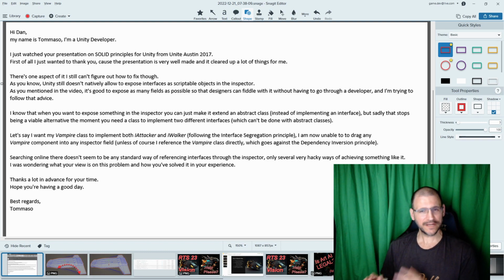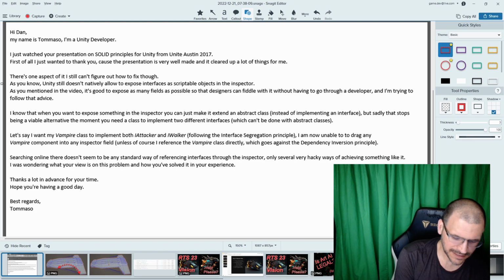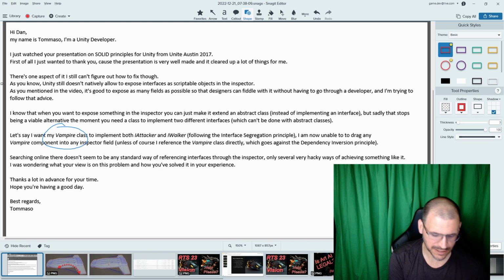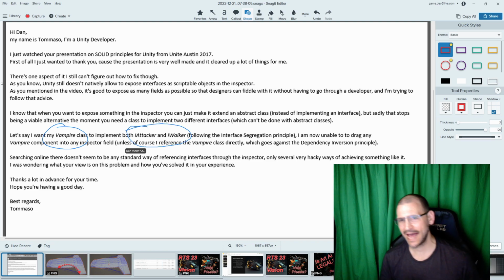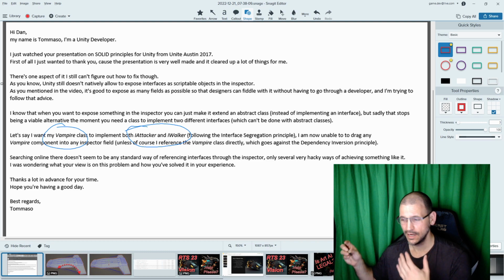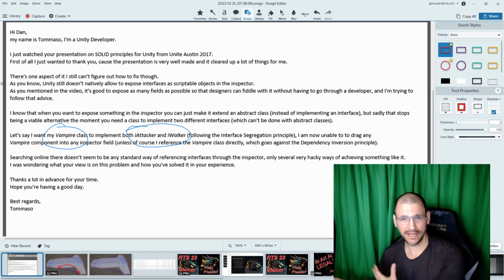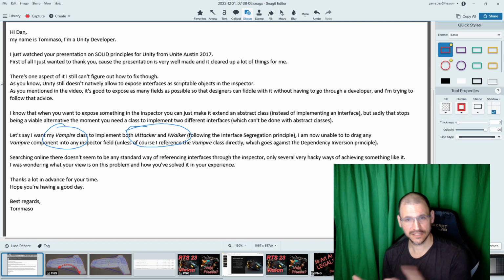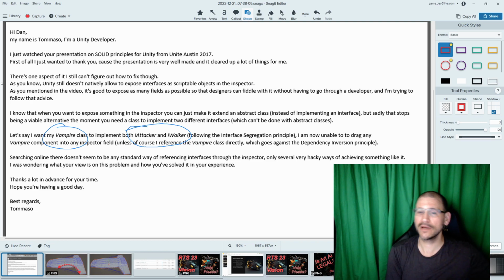Now, the specific problem is that he has an interface. He has a class. I think in this case it's a scriptable object, and it implements two interfaces, IAttacker and IWalker. That would suggest that there also is some kind of component that's going to be inside of a game object for walking behavior. Maybe we'll just give them names: walking behavior and attacking behavior. And inside of those, I think he wants to have a reference to IAttacker. He doesn't care about the entire character.